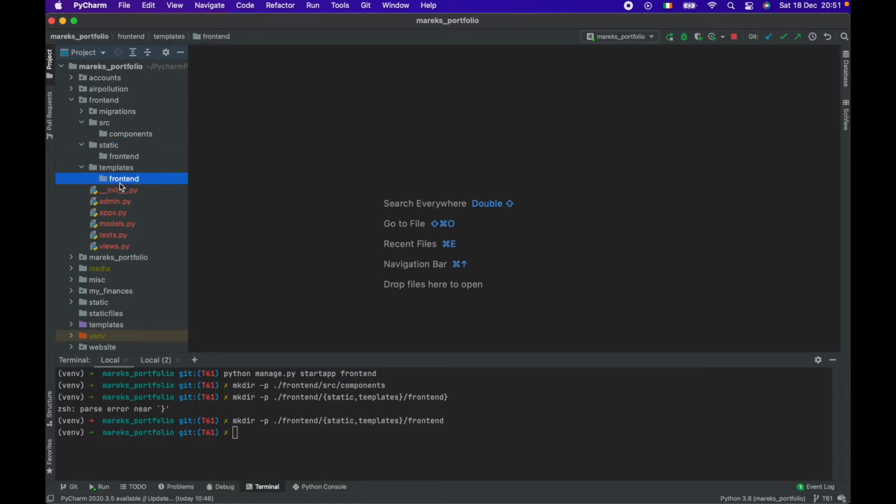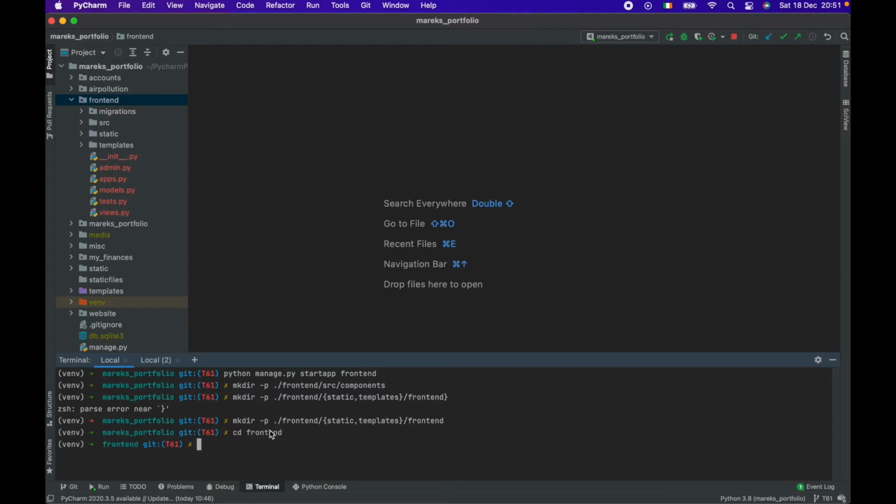And in here, we're going to keep this one index HTML template where we inject the main JS in. So you'll see that in a second. So, okay. So now let's go to front end directory. And in there, we want to initialize Node.